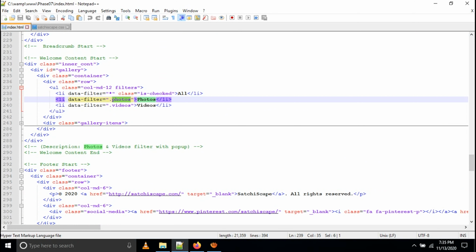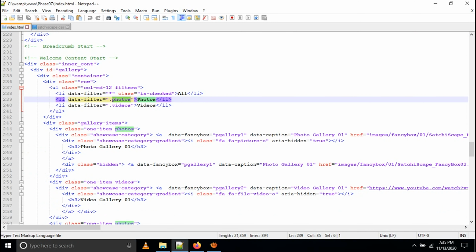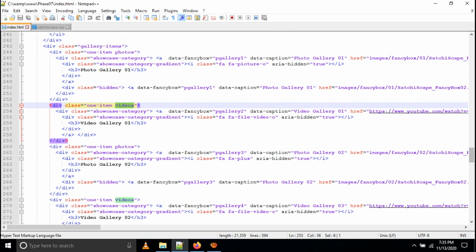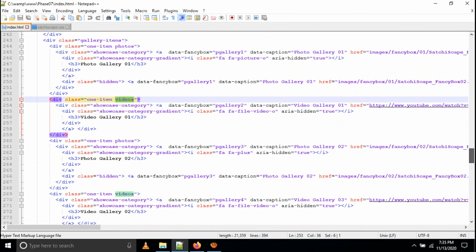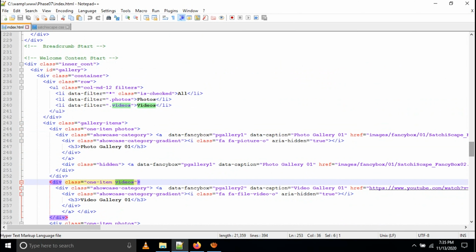See guys, here in the gallery item you can see one item photos, then one item videos. See here videos is written with the same class. Then the third I have given the photos, videos. This is random, I have given, but you can change it if you don't want to give photos and videos. If you have any other elements, you can give your other elements also, right guys?